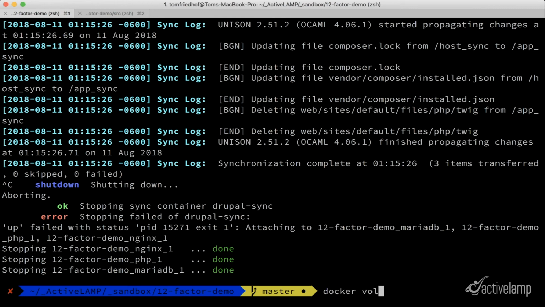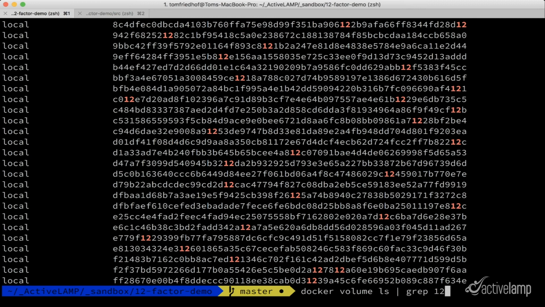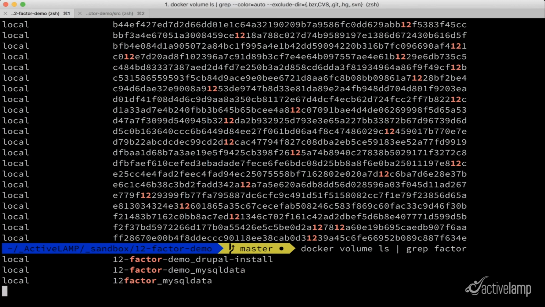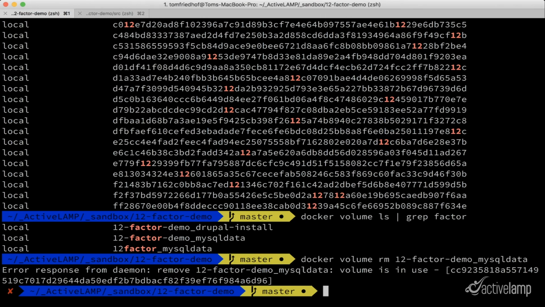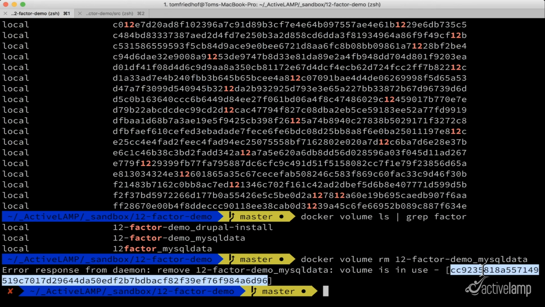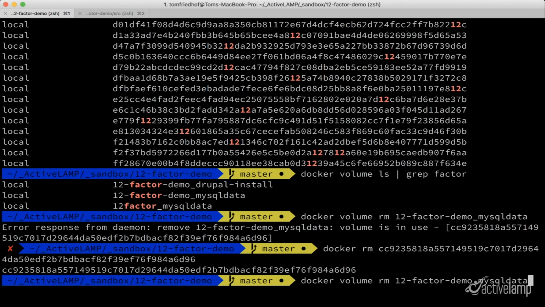And then I'm going to do a docker volume ls. Do a docker volume ls and grep 12. Nope, that doesn't work. Let's do factor. There we go. I'm going to delete the data here. All right. Delete the container that's using that data, and then delete the data.